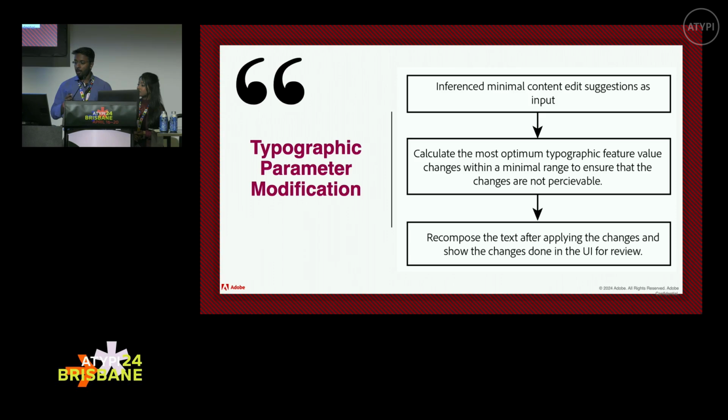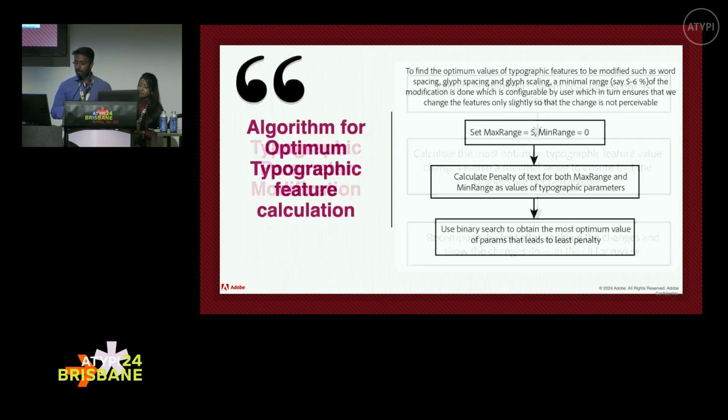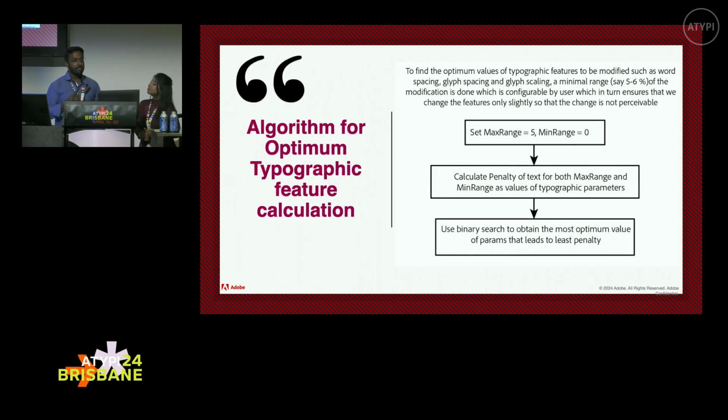Then, for phase 2, what we do is, we try to modify the typographic parameters, right, in a minimal kind of a range, in order to further justify the text or further improve the type color. So how we exactly do it is, first we try to modify some of the typographic parameters like word spacing, glyph scaling, and that too in a minimal range. So right now, by default, we have defined a minimal range of 0 to 5%.